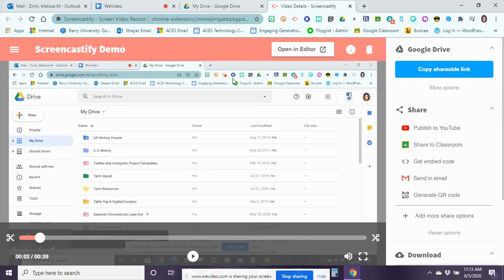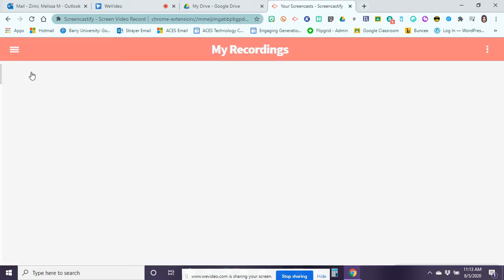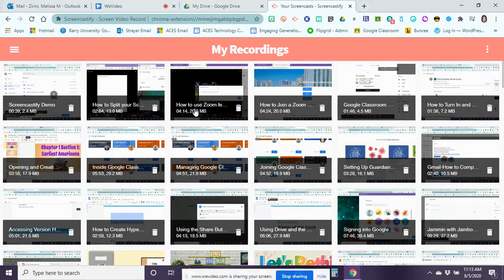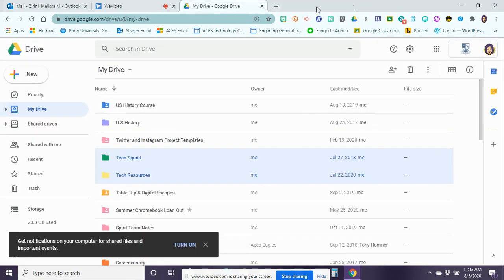If I wanted to get rid of this video, I click on the trash can and that deletes it. All of my recordings I can access there, and I can see all of the different videos that I have created so far. And basically that is the rundown of Screencastify. So I definitely suggest you use the tool. It's really simple to use, but you can create some very powerful videos with it.